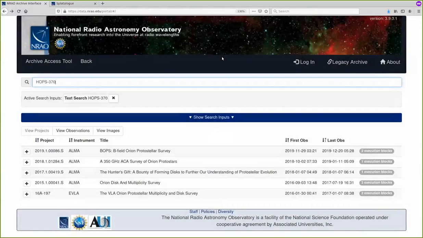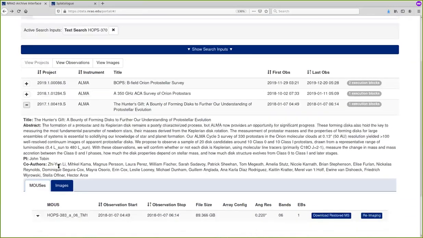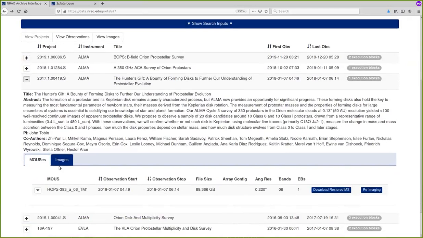And the search results show the projects that have observed this target. To obtain more information about each project, you click on the plus signs located on the left side of each row. I'm going to select this project. And it brings up additional information about the project, the abstract, PI, co-authors, but you also see the observations that were conducted as part of this project. This project only has one set of observations.